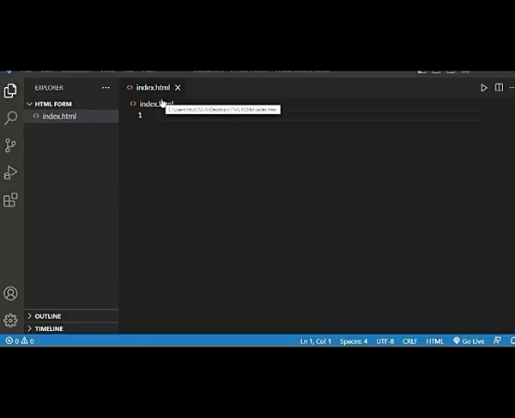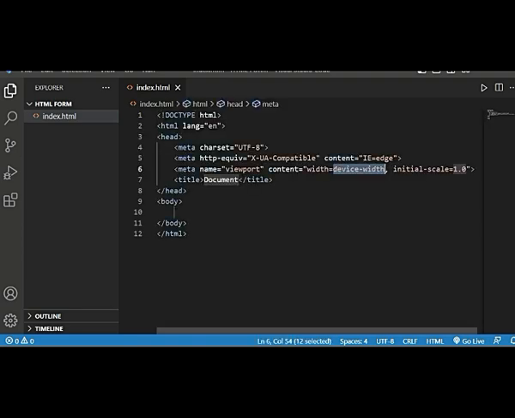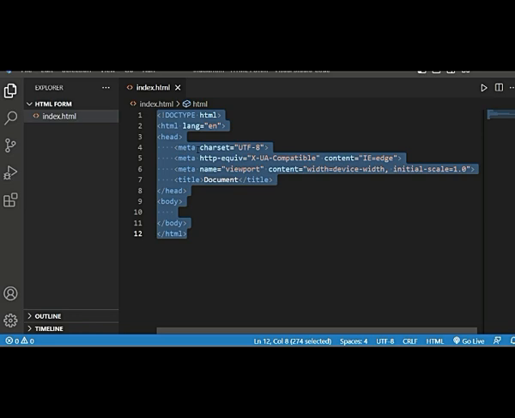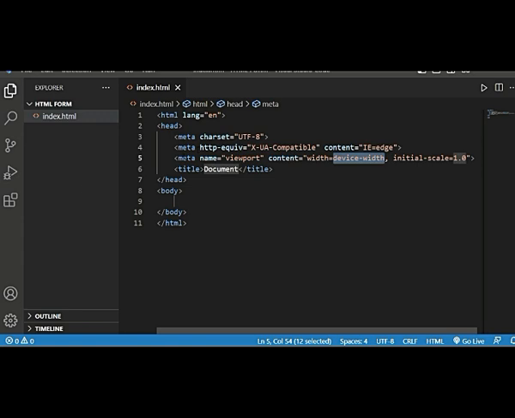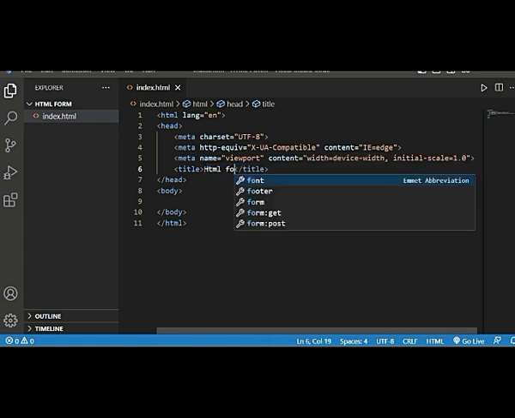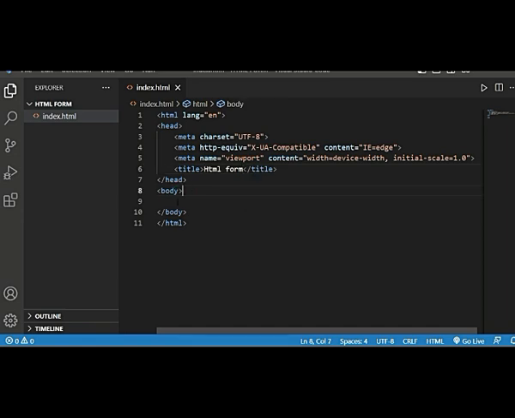So guys, after creating the index.html file in our HTML folder, hit exclamation mark and then hit enter, or use the type doc and then hit enter, they are also the same. So let's name our title HTML form.